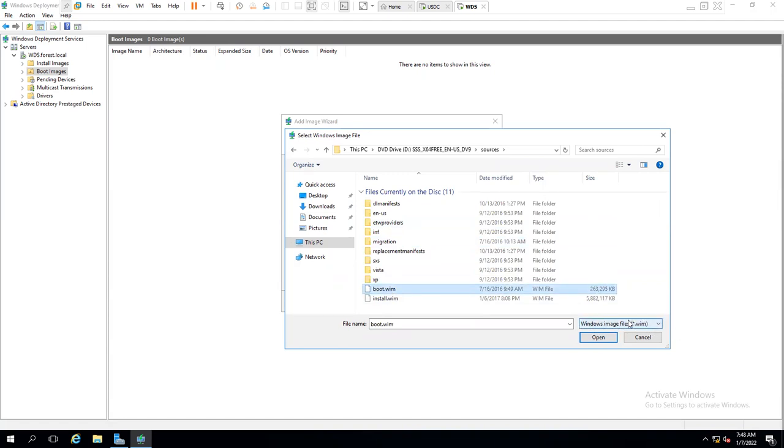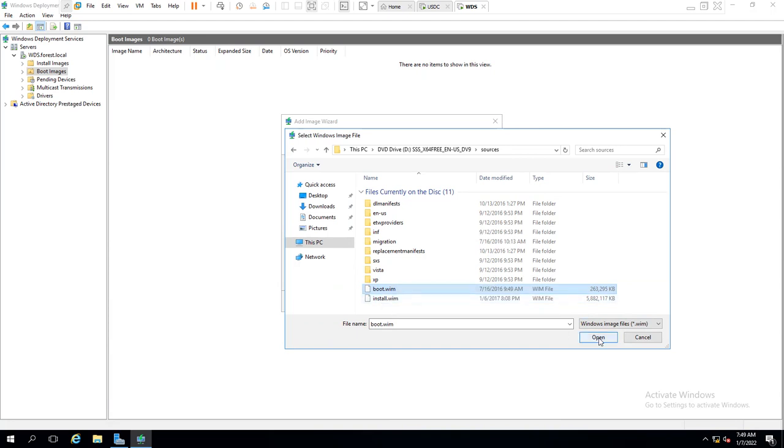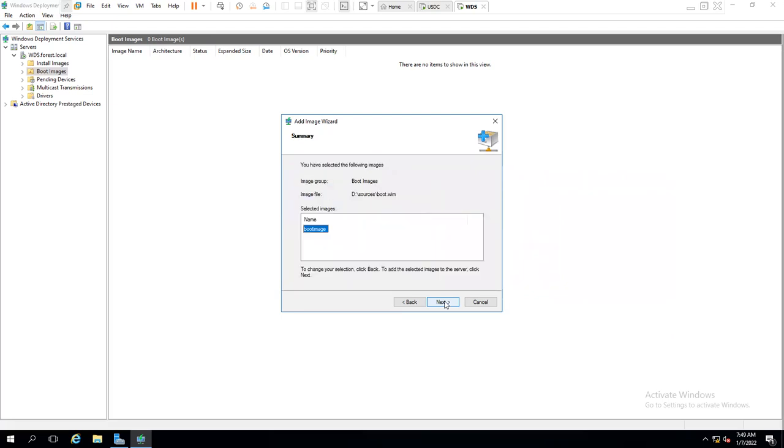One guy asked me in 2017, what is a WIM file? The answer is Windows image file. How many parts? Two parts. What is the boot.wim file size? 257 MB, remember this step. File name is boot image. If you want, you can name it boot image Windows 2016.